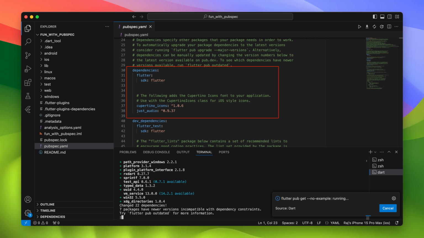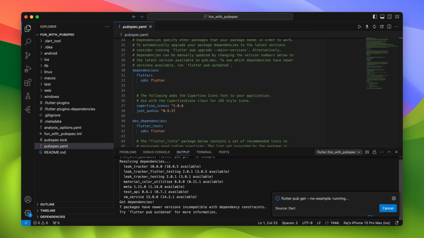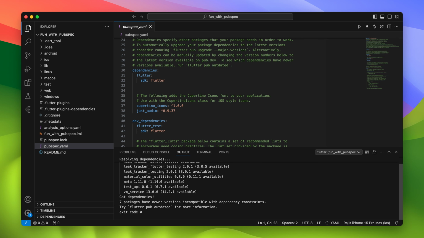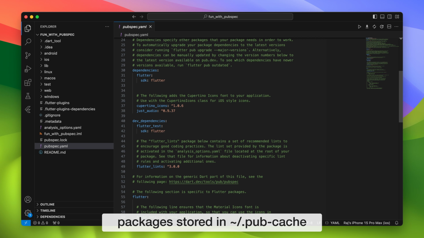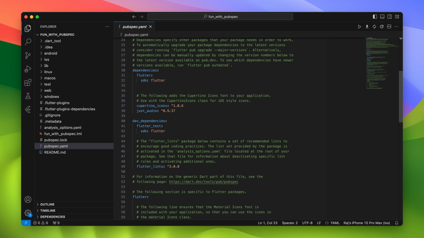In VS Code, whenever pubspec.yml is updated, the flutter pub get command is triggered. The flutter pub get command downloads the package and related files from the Pub.dev package repository. These package files are not stored within the Flutter project itself. Instead, they are placed in a hidden directory named .pub-cache in your home folder. This approach saves space by only storing a package once, even if multiple projects use the same package.